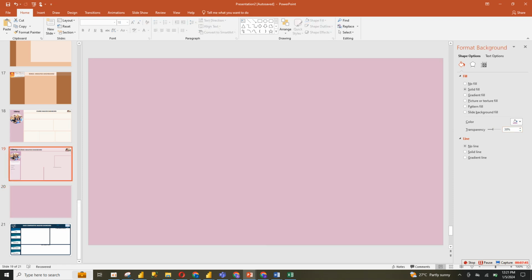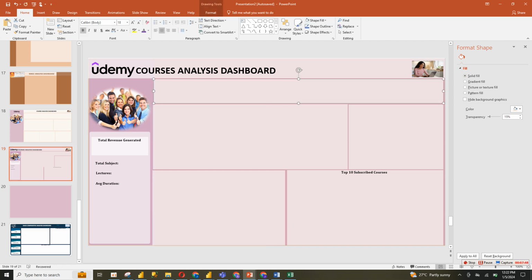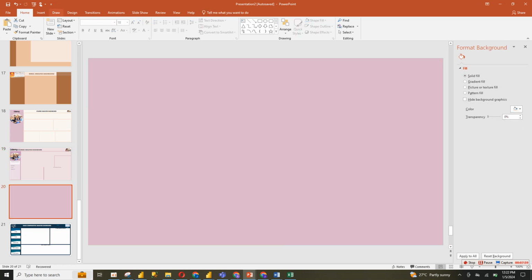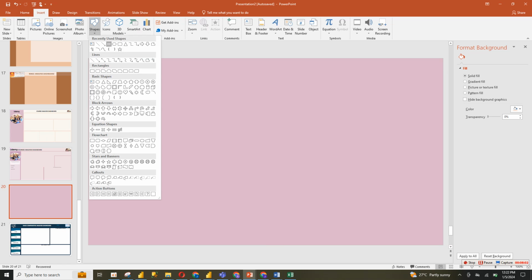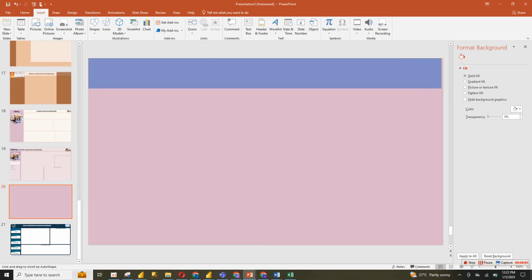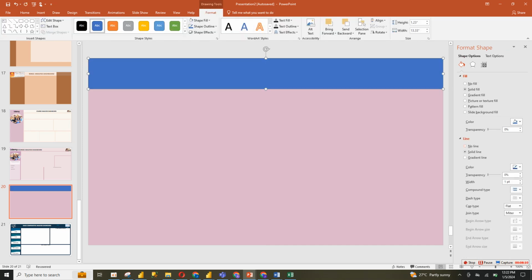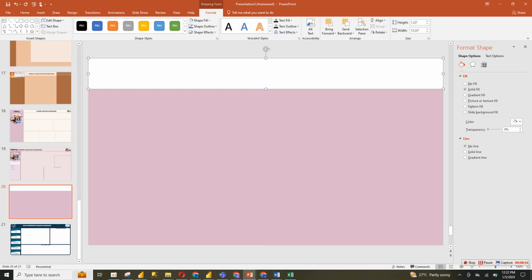So the next thing that I did again was to insert a new, what's it called? I inserted a new shape, a new rectangular shape for the course title. So now remove the outline, then I change it to white and now increase the transparency. So that was what I did again.